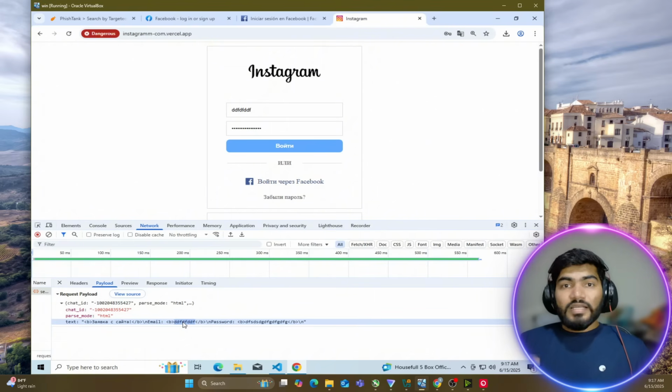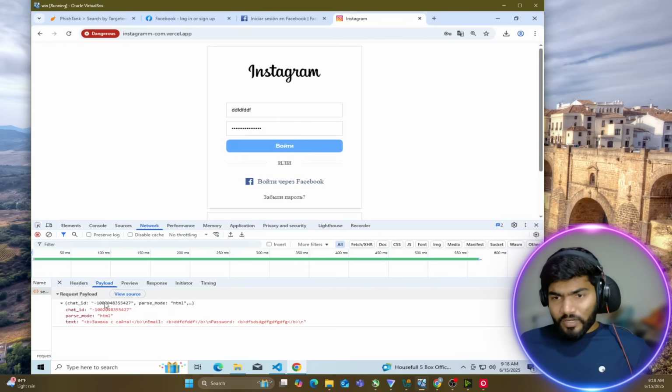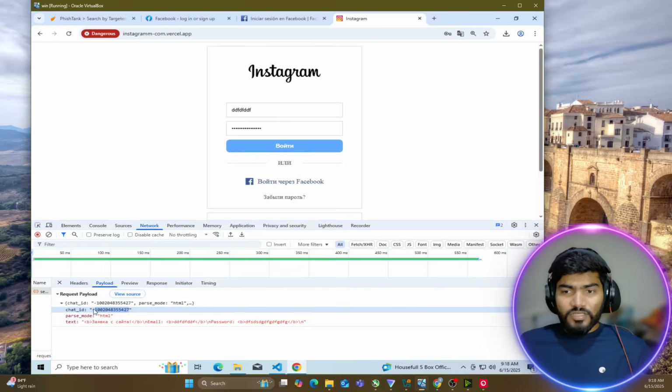Okay, so that means they are stealing our credential. But how dumb they are, because the guy is basically leaking the bot token in the URL itself. So this is the bot token, which is really sensitive. Everything else is hard coded. How dumb the hacker can be. This is the bot token of the attacker. And if I go into the payload section, you will find the chat ID. So this is the chat ID of the attacker.